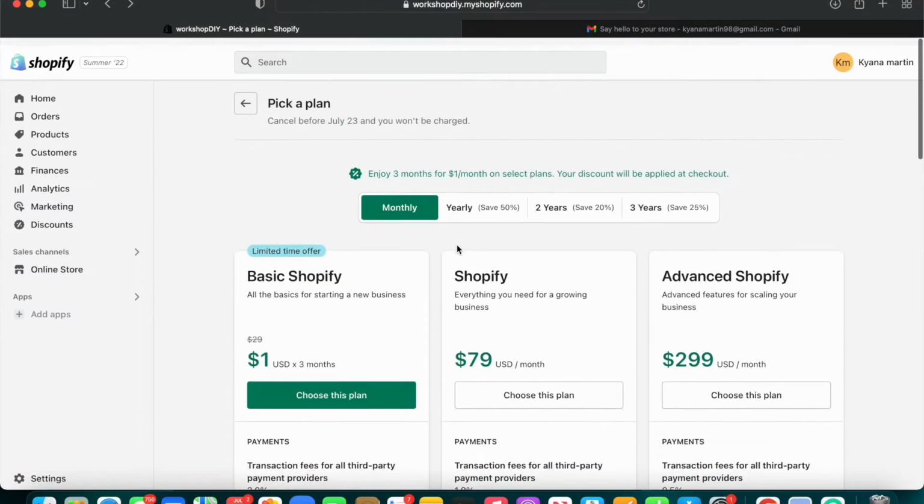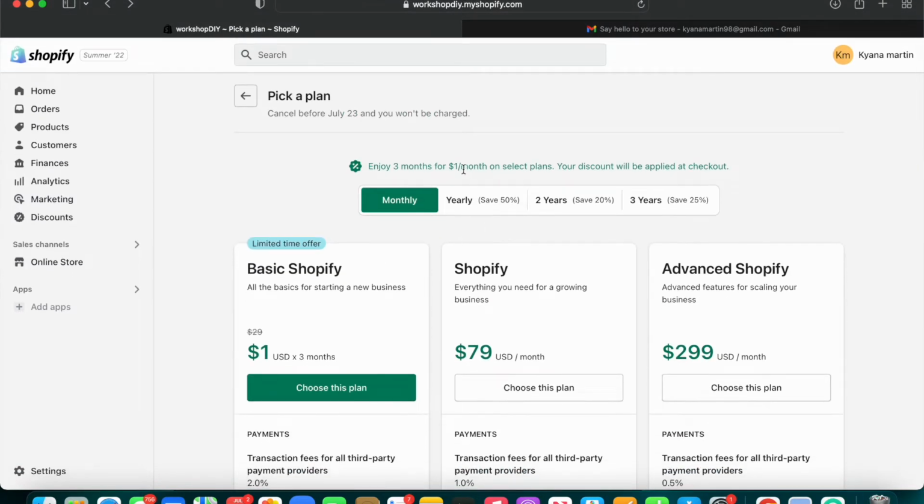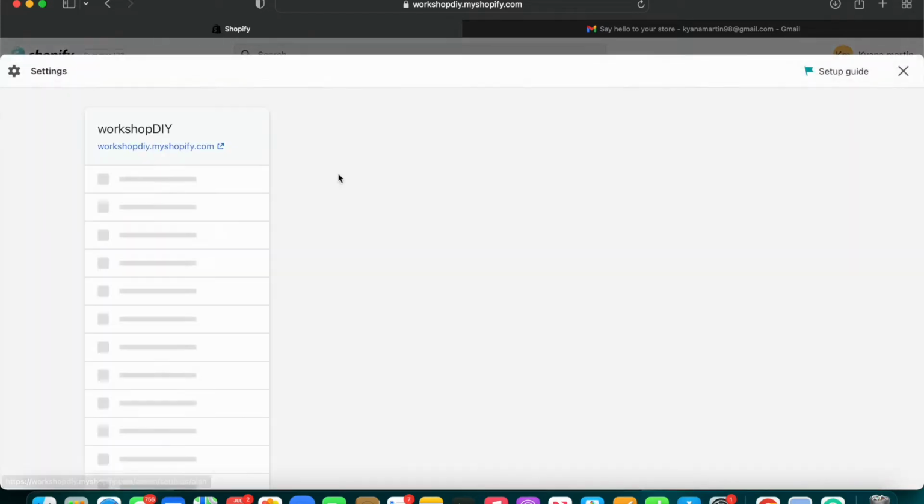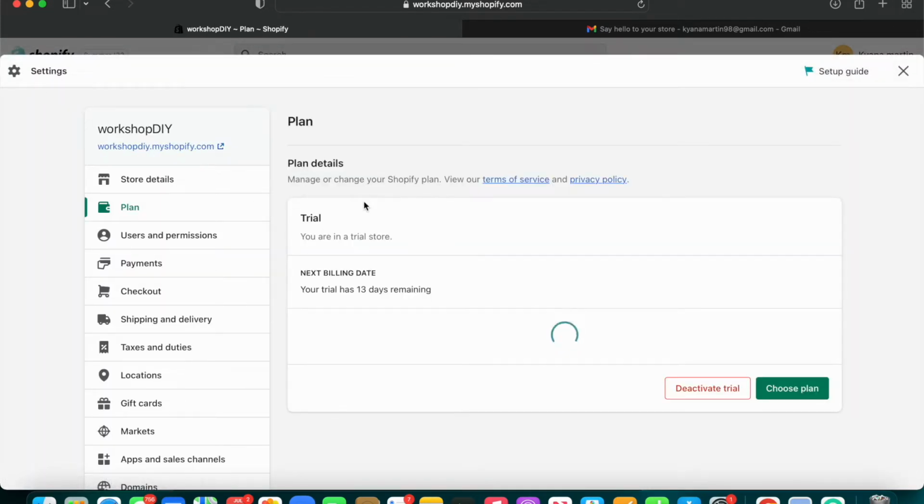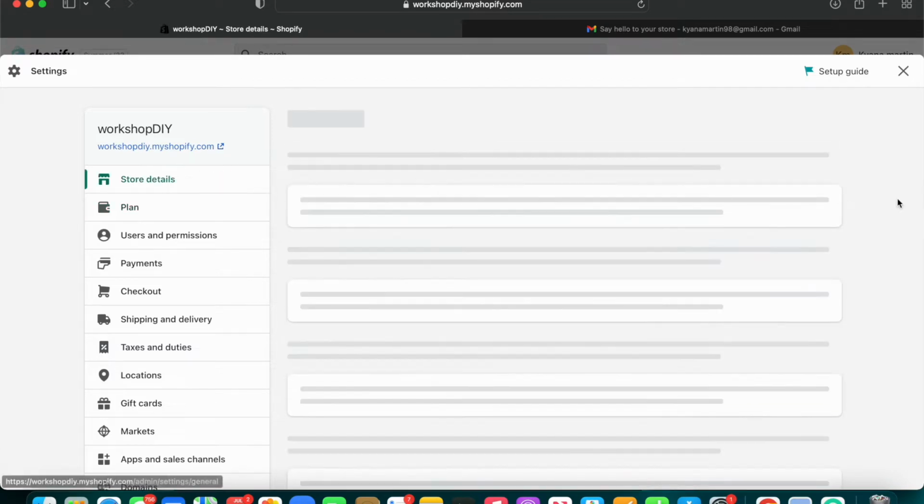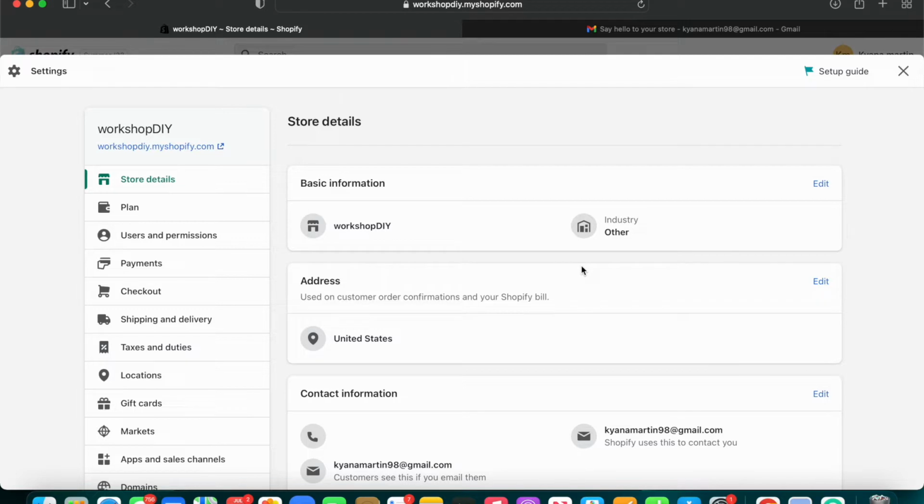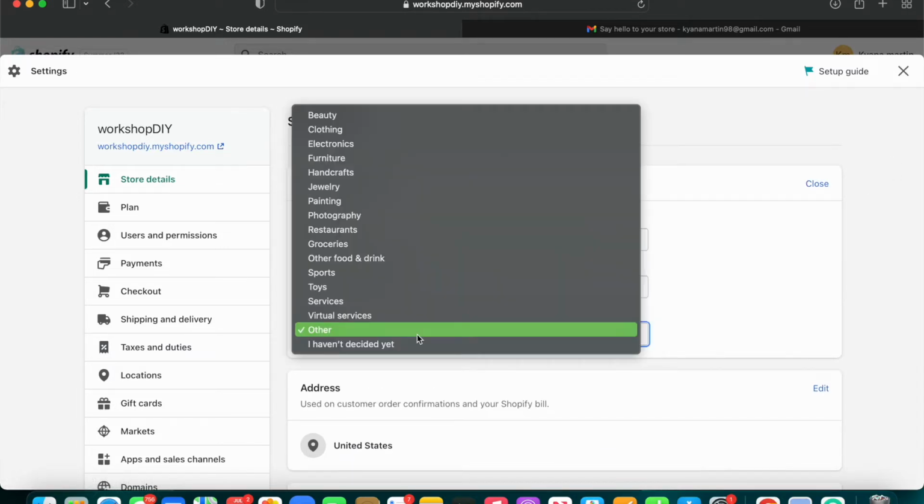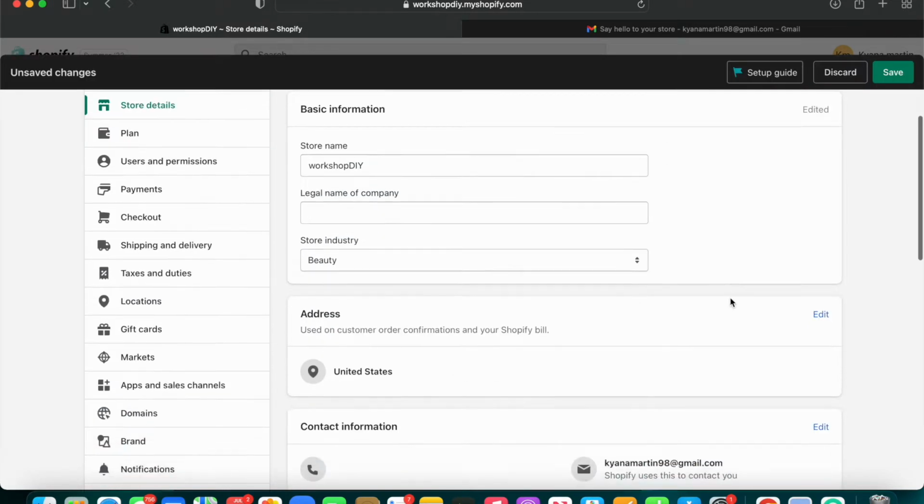So now what we're going to do is go back out of this. And now we're going to go into our store details. Here is where you need to make sure you label your business and your industry, which is beauty.